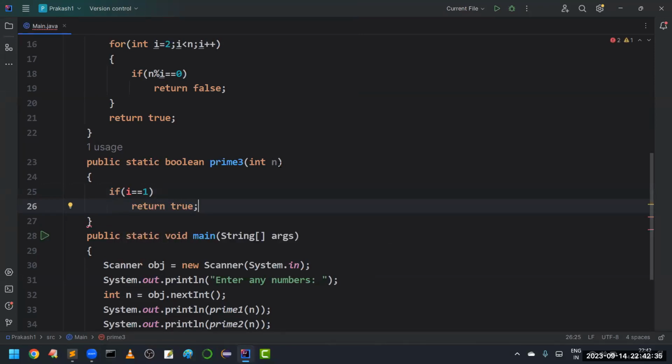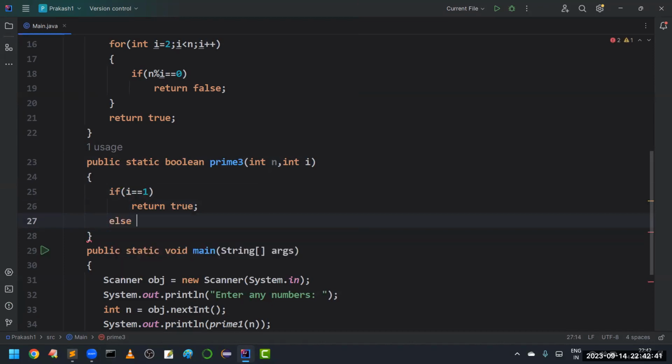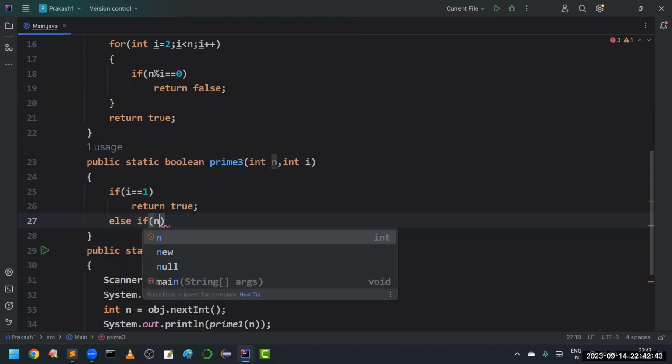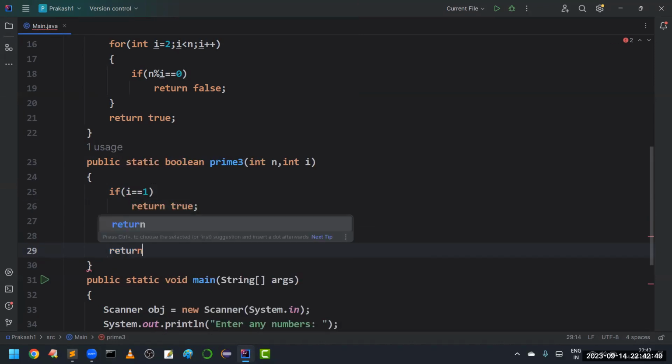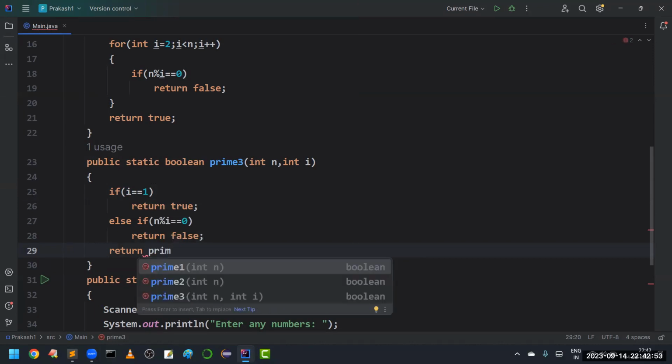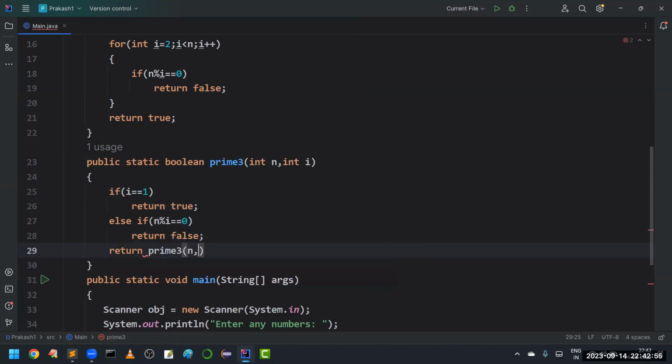Sir, in addition to n, we are going to take one more value, that is integer i. Else, if n is divisible by i, then it is not a prime number. There are two cases. Other than these, in any other case, we have to call the prime3 function by passing n and i minus 1. Anyway, I will take one example to demonstrate this.